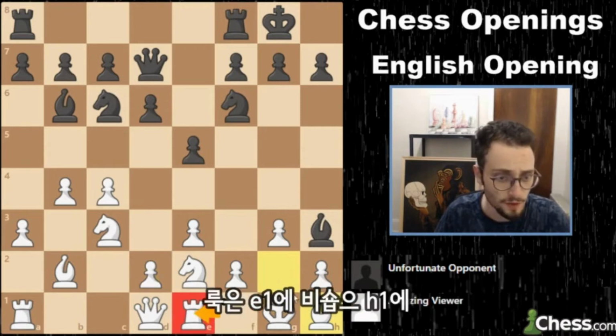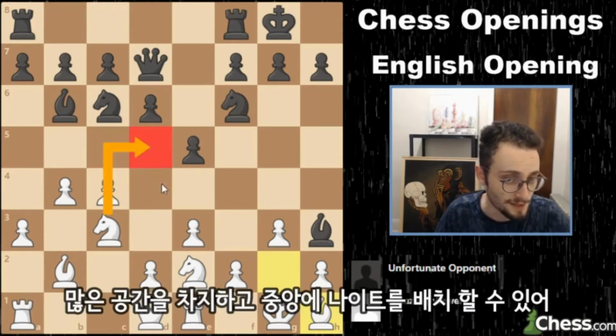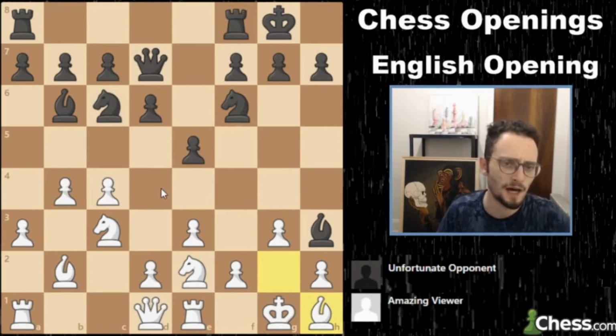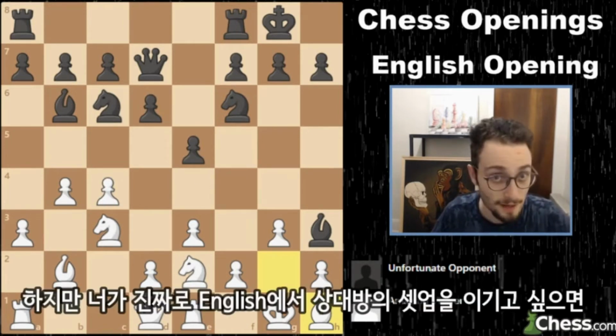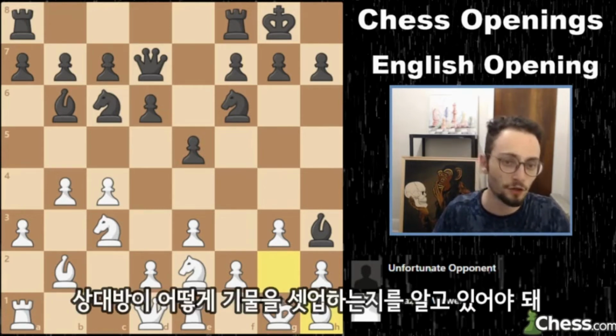You put the rook on e1, bishop on h1, and you play d4 and try to trap that bishop on b6, take a lot of space, put the knight in the center of the board, and so on. That's one way. But if you want to challenge your opponent's setup, you really have to, with the English, notice very early on how they're trying to set up their pieces.